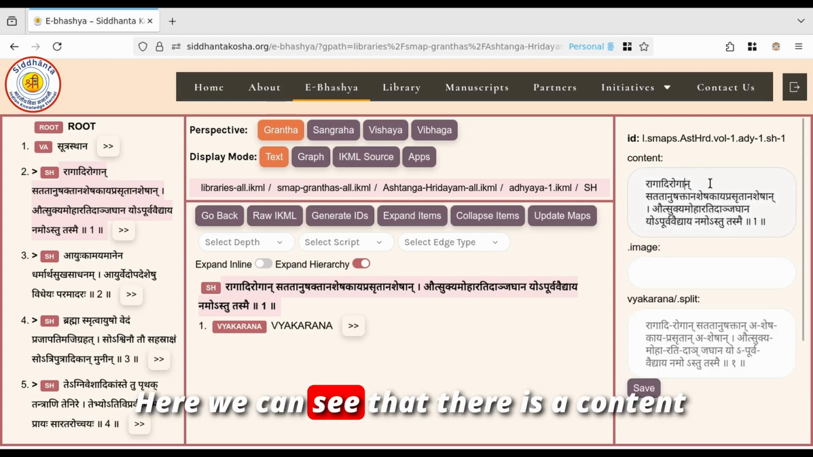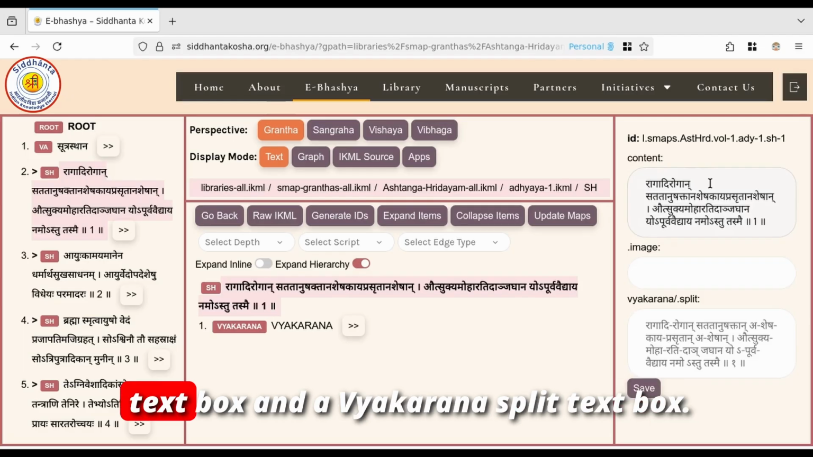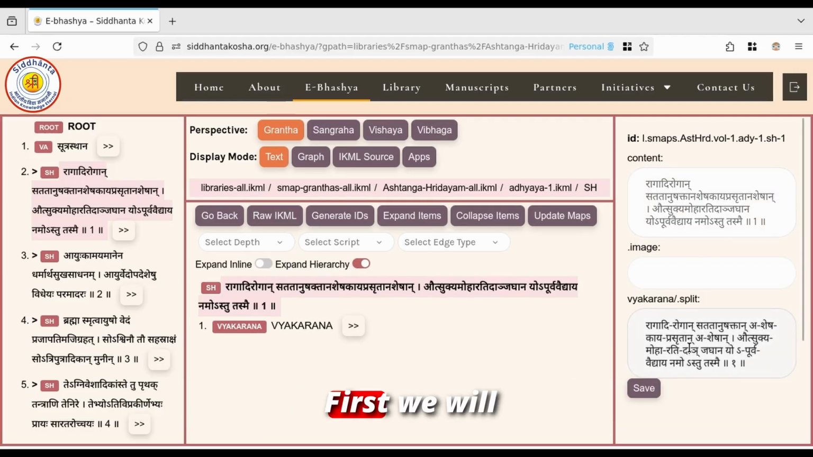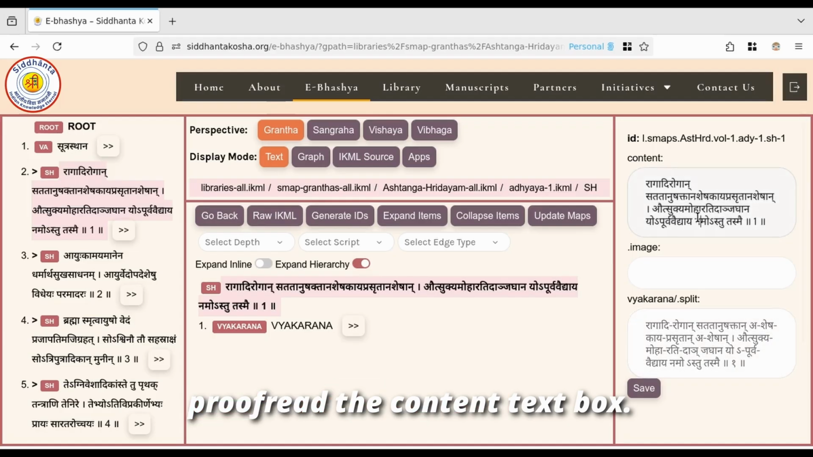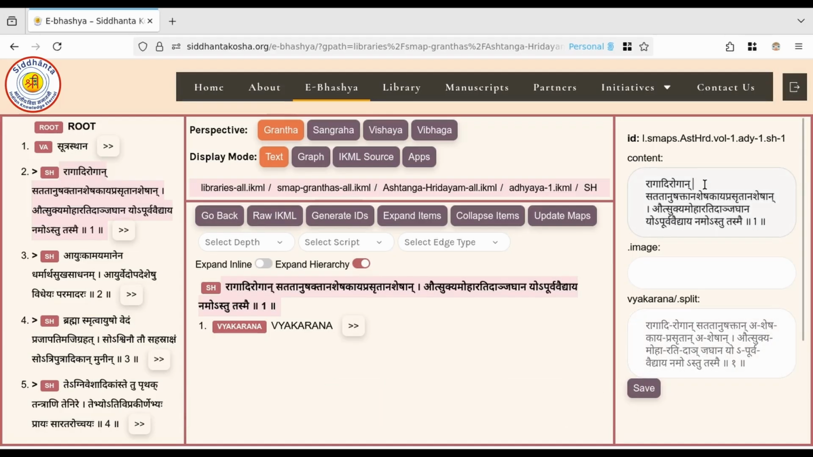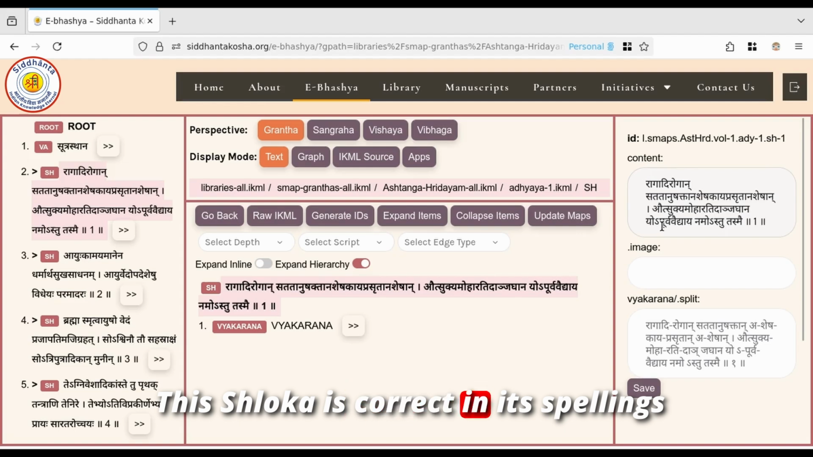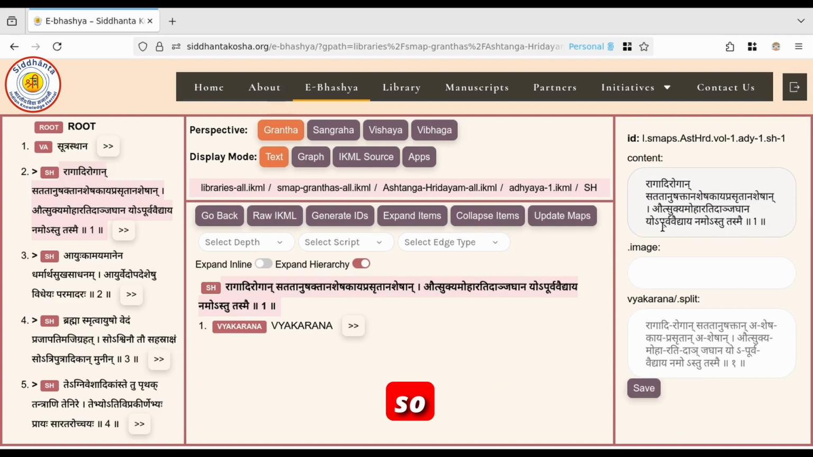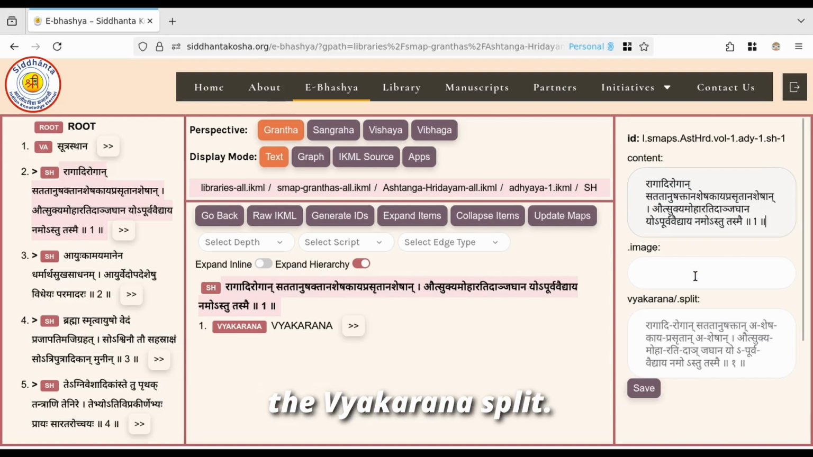Here we can see that there is a content text box and a Vyakarana split text box. First we will proofread the content text box. Raga Adirogan Satatanushaktan Asheshakaya Prasartan Asheshan Autsukya Moharatidan Jaghana Yo Purva Vaidyaya Namostu Tasmai. This shloka is correct in its spellings. So we'll move on to the Vyakarana split.